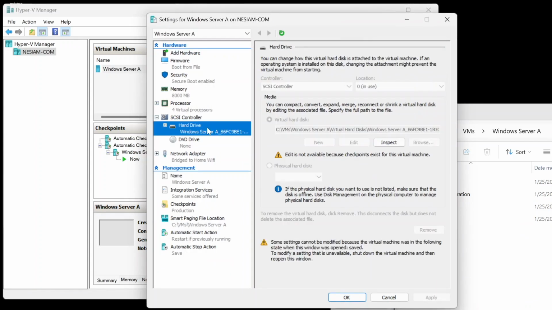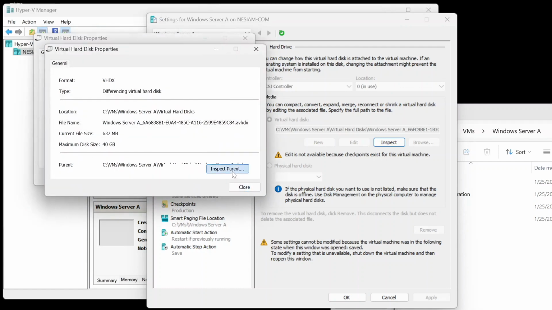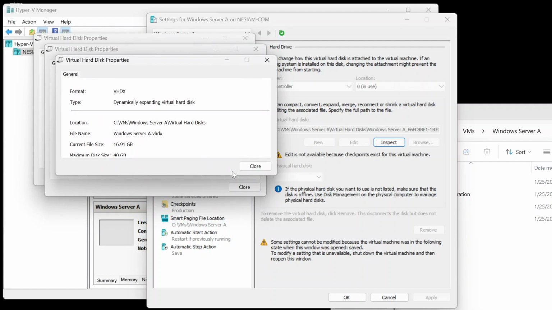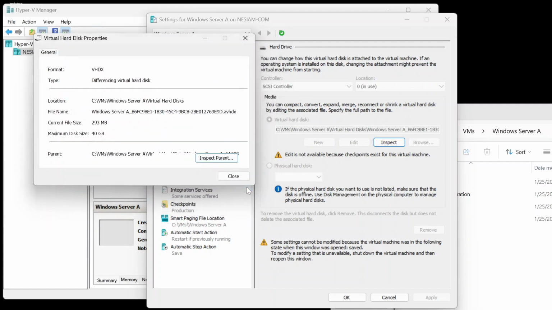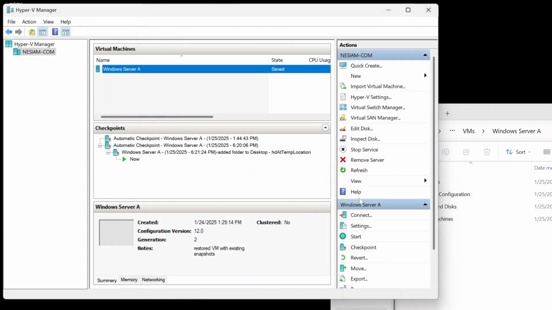Pay attention to the state of this virtual machine. There's a lot of things you cannot do when the machine is in a saved state. First, you have to turn it off. Then you can start making changes, which makes sense because it's saved, which means it's still running technically.